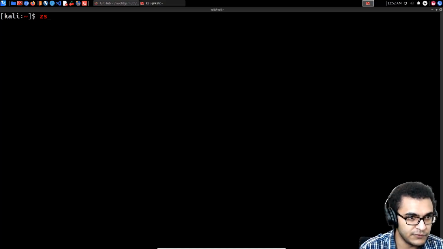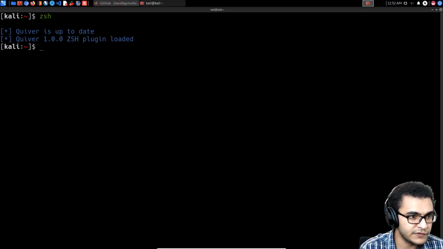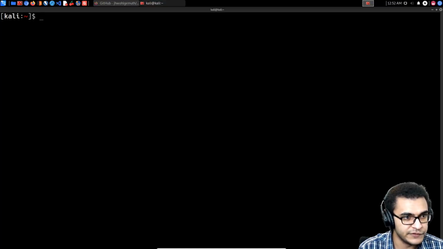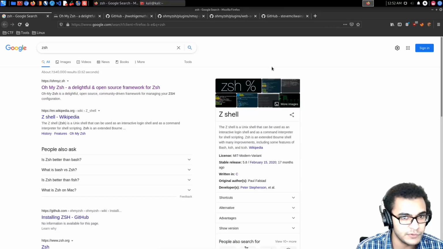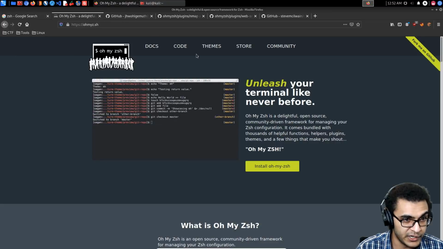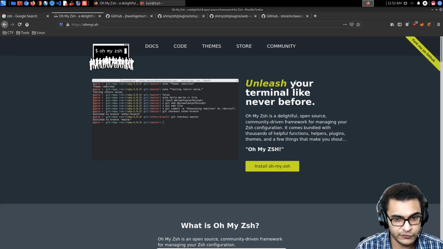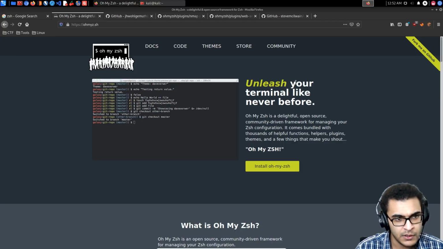So, if I say ZShell here, you can see it automatically takes me into ZSH, which is a framework for ZShell. But if we open up my browser here, you can see that ZShell is just another Unix shell, and very similar to Bash. But one of the things that I like is Oh My ZSH, which again I've also covered before. It is, as it says right over here, an open source community-driven framework for managing your ZSH configuration. Now, many people like using it to customize their themes, so on and so forth.